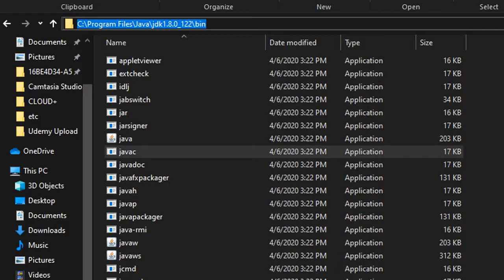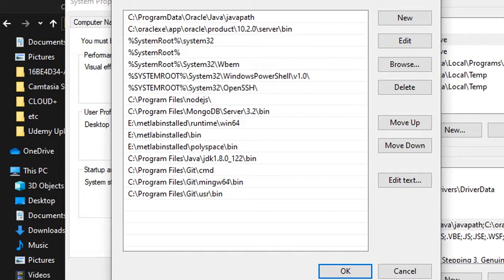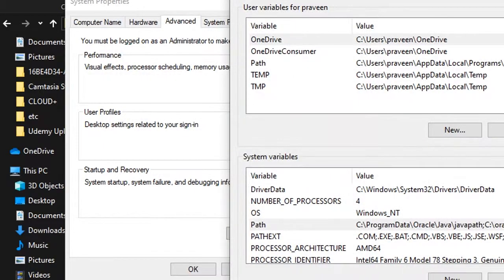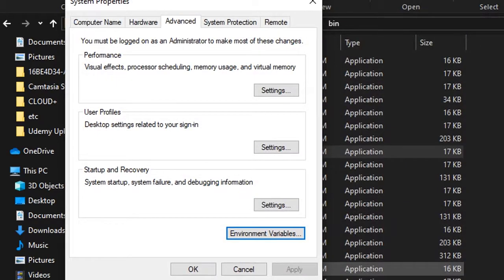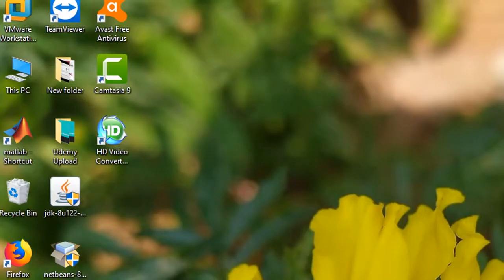So we have to copy the path from here, Control C, and again we will go to the previously opened file, click New, and inside that we have to paste it. After that, okay. Now we have set our permanent path. So it is set permanently. Now you can access any Java program from there.